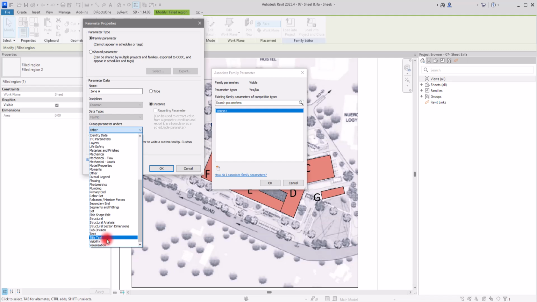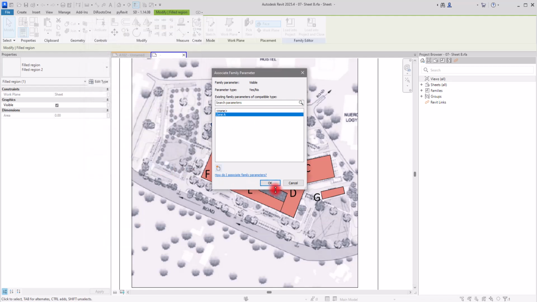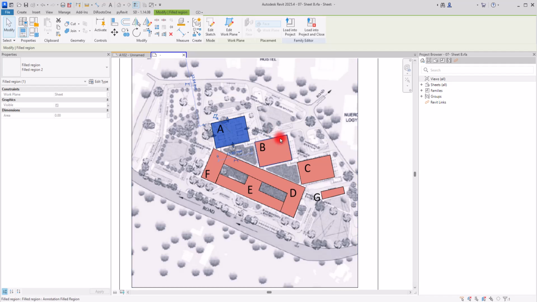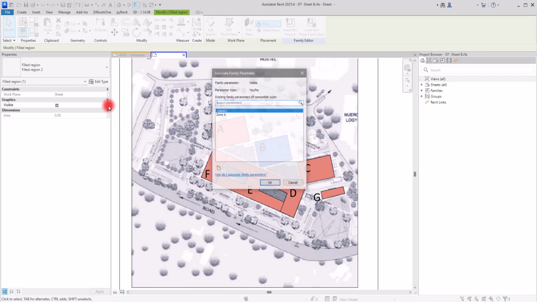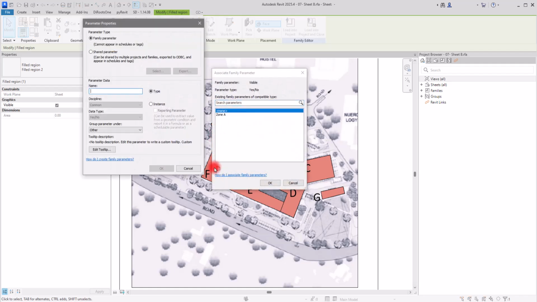We have this visibility section, we can put it there. We have this visualization, we have the other section. It just depends on you. I'm going to place it in the other because this visibility is not exactly what I need, and click on OK and OK. I'm going to repeat it for the other parts too. Go to the visibility section, create a new parameter, zone B, and make it instance.